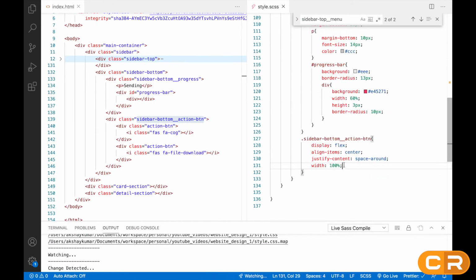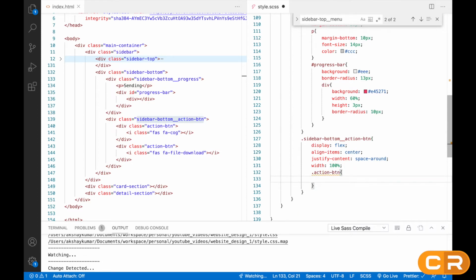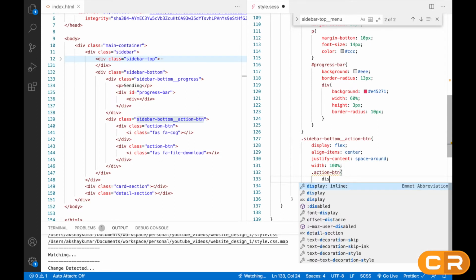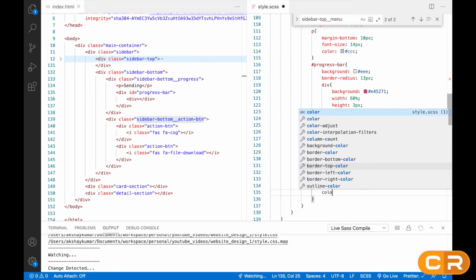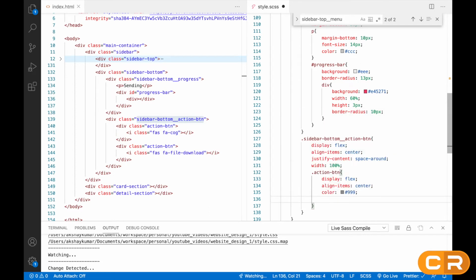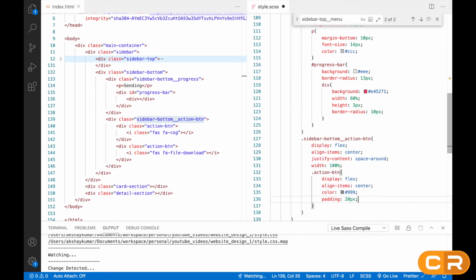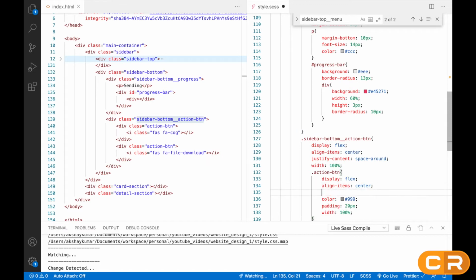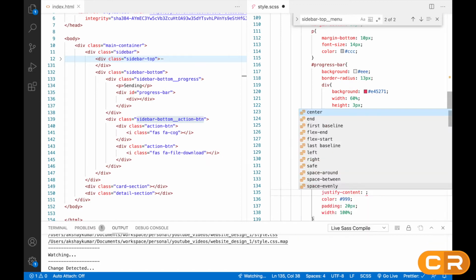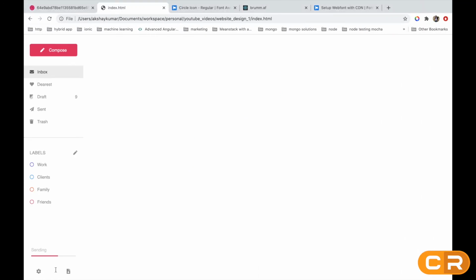Now after this, we'll write action button. Okay, here we'll give again display flex, align-items center, then color will be 999. We'll give some padding also, 20px. Width will be 100%. Okay, we have to give justify-content also, that will be center, right? So it will be centered.